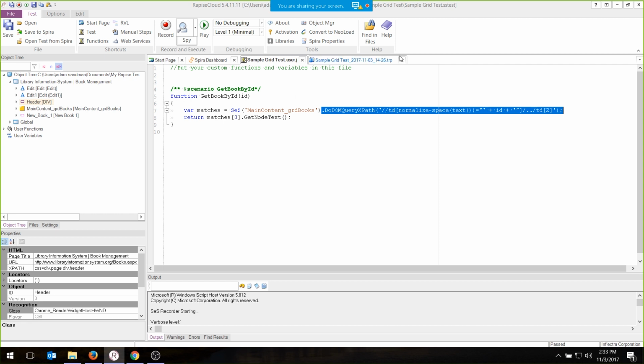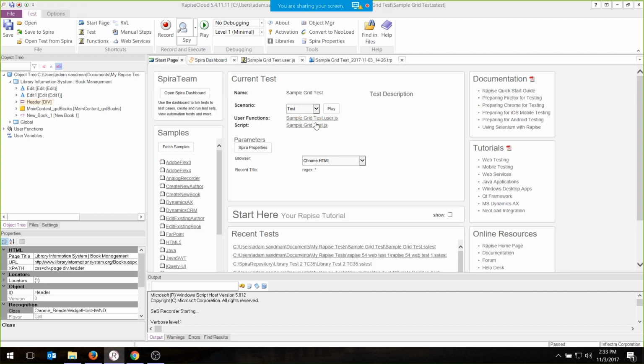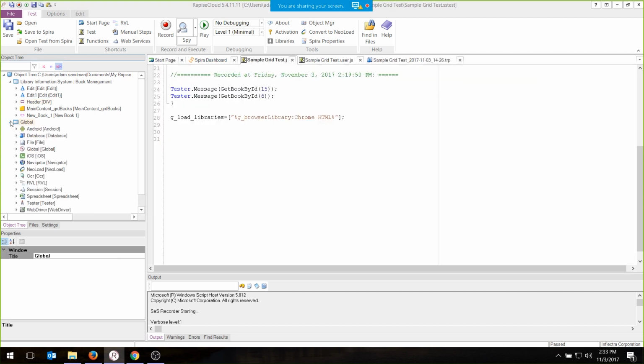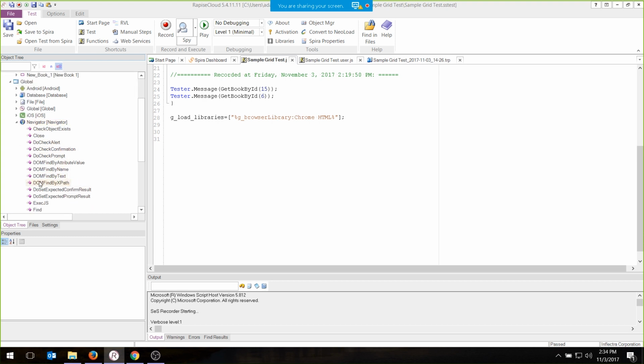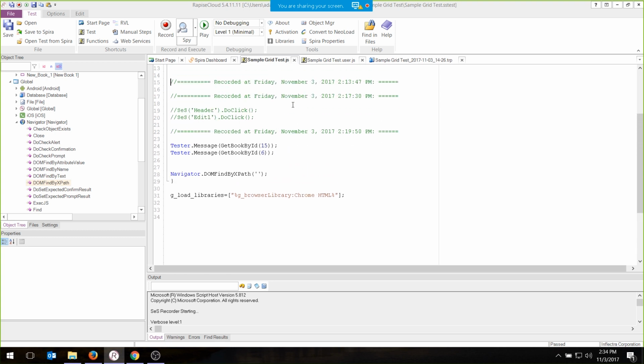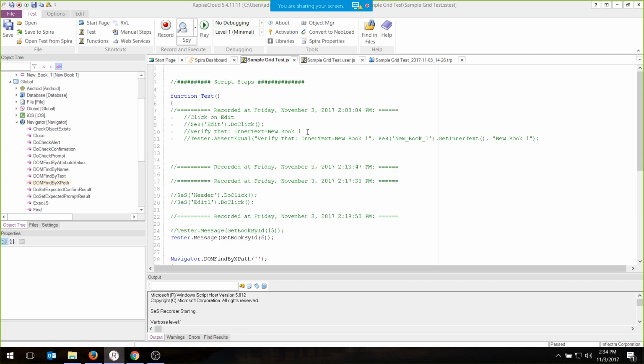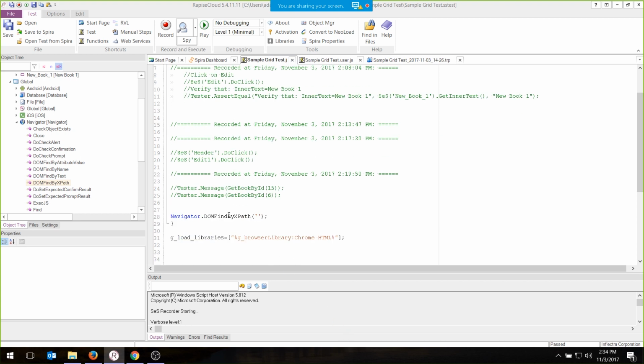To do that, if I go back to my main test, you use the navigator object, and we have a DOM find by XPath, like that. So what we could do, and I'm going to go in and basically comment out this and comment out that, so we can try this out. So basically, that's our XPath, and I can take the same XPath we have already, and I can just try it out without the learned object.